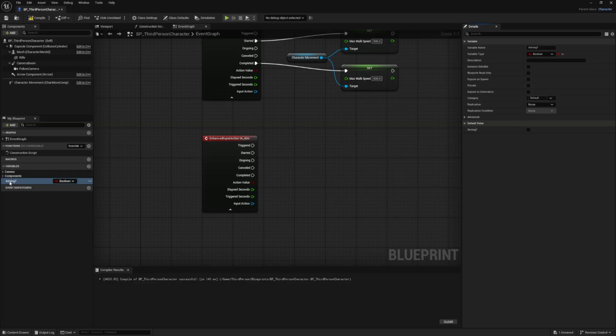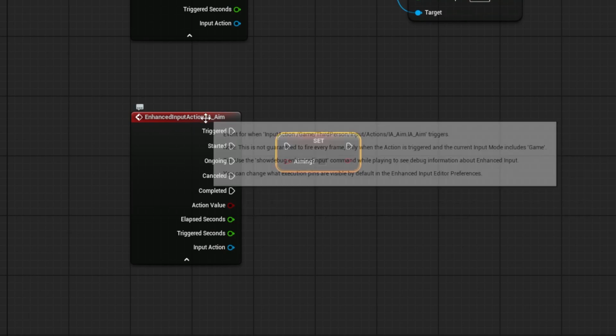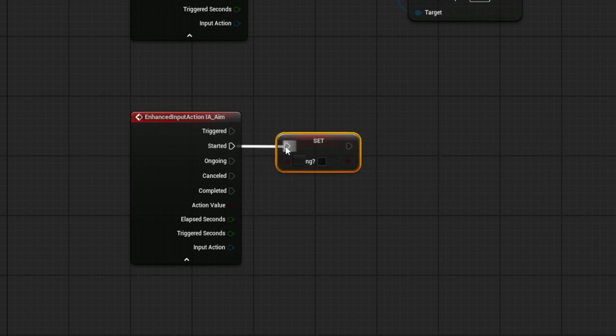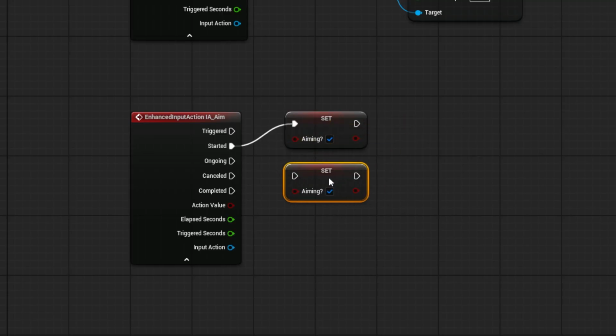Okay, I'm going to click on aiming right here in the variables and drag and drop it onto the canvas. And I'm going to choose set aiming. So when this input action aim is started, I want to set aiming to true by turning on this checkbox. I'll duplicate that. When it's completed, we want to set aiming to false by turning off the checkbox.